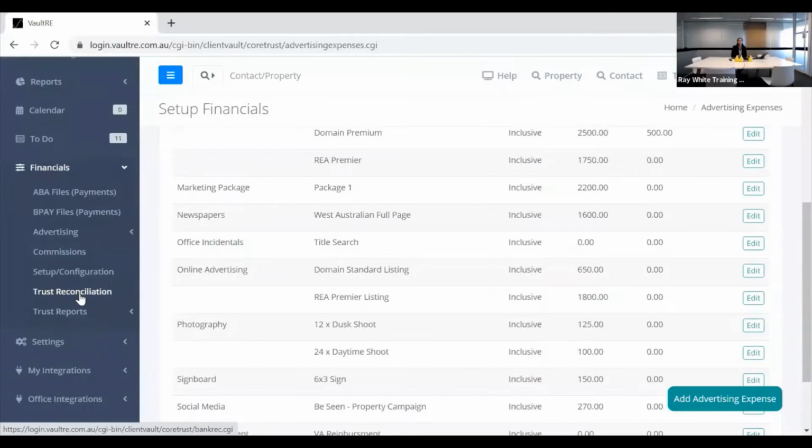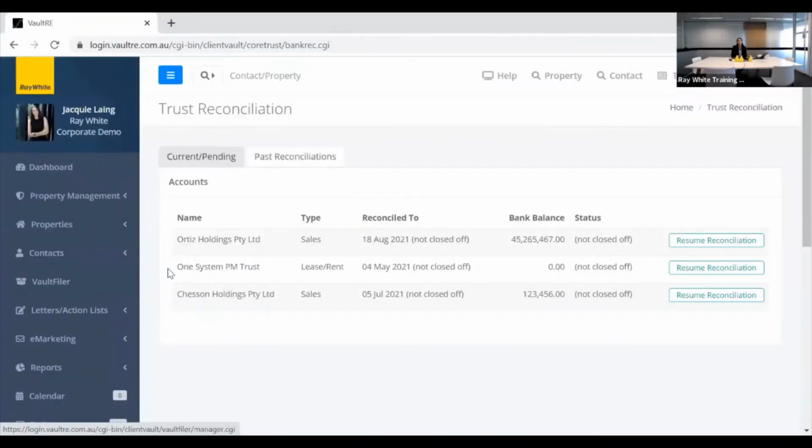Okay, so trust reconciliation. I'm going to come down in this part of the program here. This is where I can see all the trust accounts that I've got in my particular database. You can see that I've got these trust accounts in play, and I've been reconciling them through the month. So, same process as previously in my desktop.